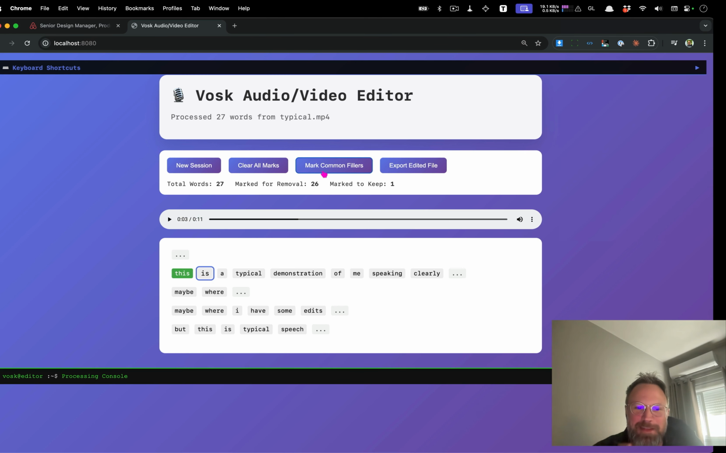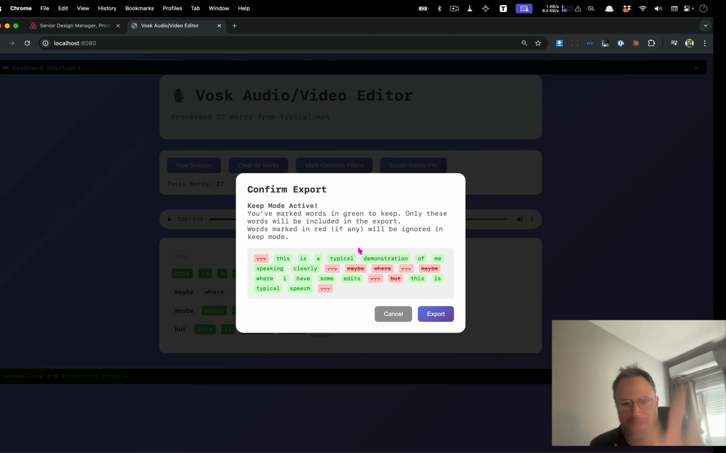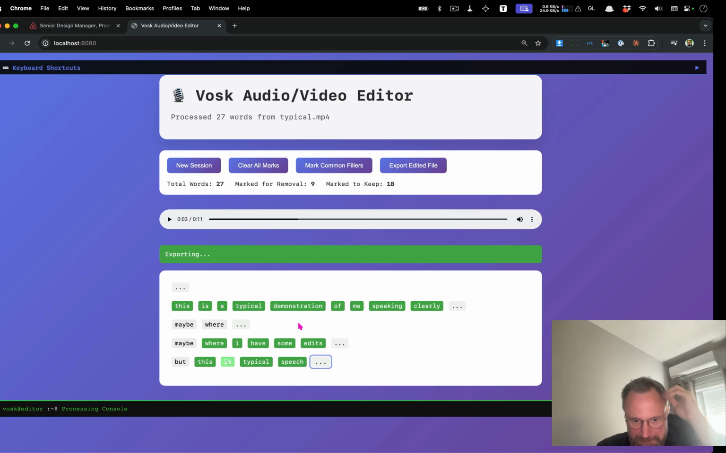There's no yes key, I wish there was. Yes. This is a typical demonstration. And then I'll go this, where I have some edits, then this is typical speech. Then I'll export the file and it'll give me a confirmation of what's going to be cut and what will be exported.